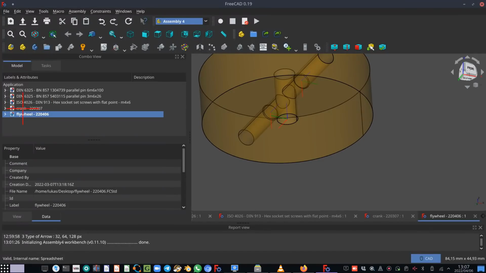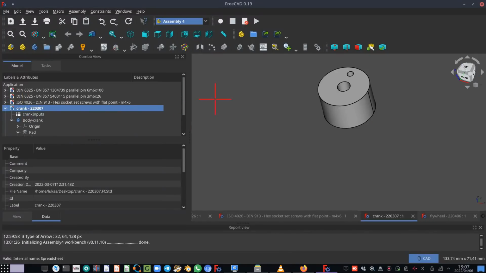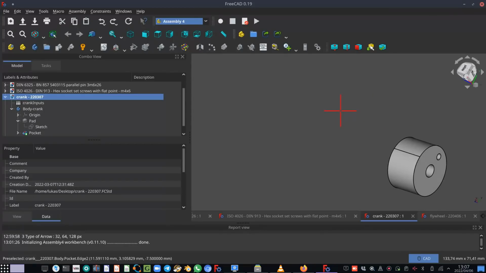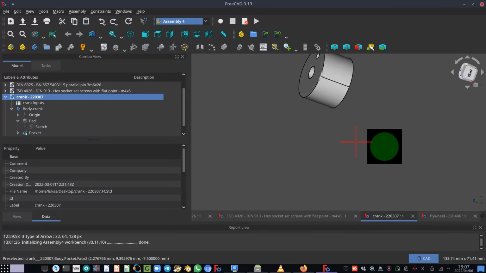So now we double click on the crank. And we do exactly the same. We're going to create 2 local coordinate systems. One on this side and one on the opposite side. Let's do that quickly.